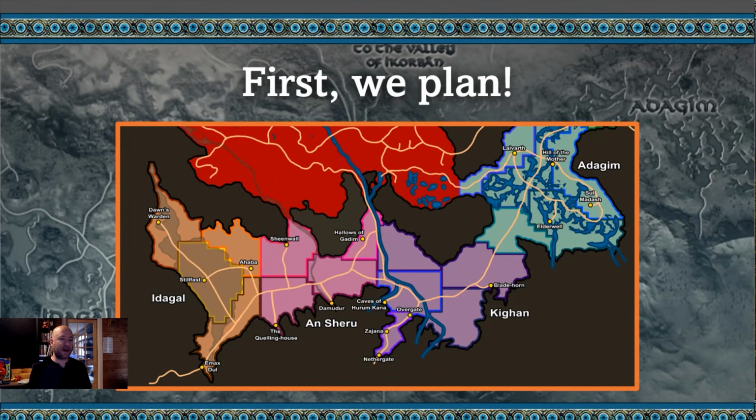We do also try to leave room, as Mr. Alex says, to make things appear where connections can happen. His comment was, we want Idagal to connect with Umbar in the west. So we always try to leave those openings there so that we have opportunities for that kind of expansion in the future as well.